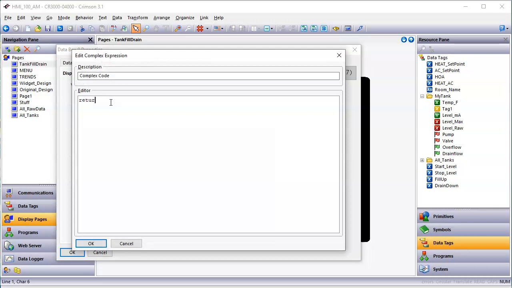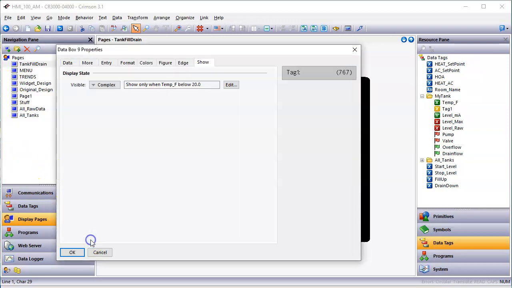I'll type return, open parentheses, and this time I'm going to use the same temp F. I know it's not tag one, I'm going to use temp F. Drag it out here, space. I'm going to say less than, space 200, not less than or equal, because the other one has the equal sign in it. So I'm going to do just the less than here, semicolon, and I'll add a comment, show only when temp F below 200 degrees, whatever. All right, so I'm going to click the OK button.